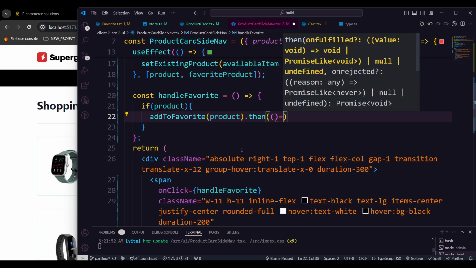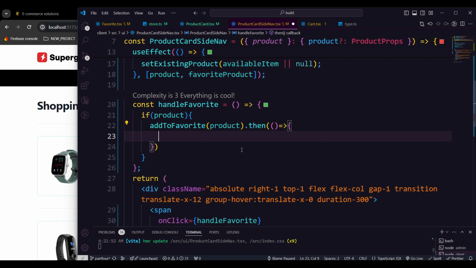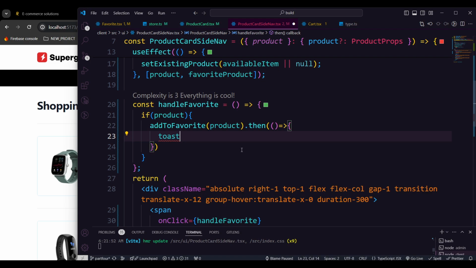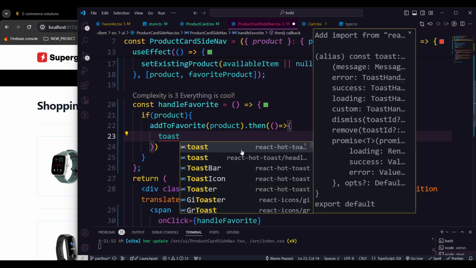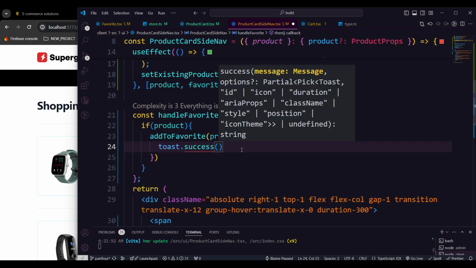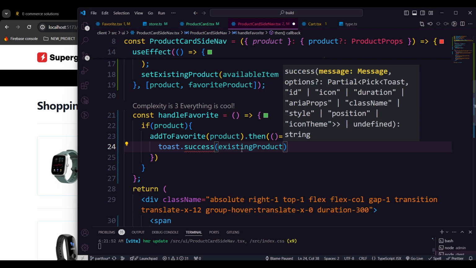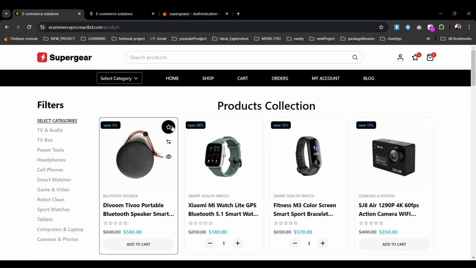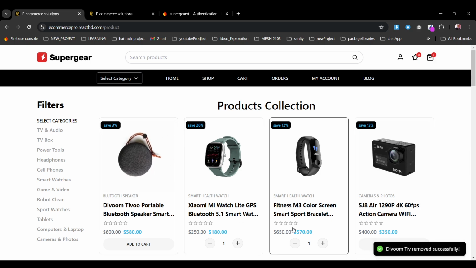Whenever we pass that favorite, it's going to create two instances, right? So whenever we pass some toast.success, we need to import the toast also. And that success message we are going to pass with the condition: if existing product is available, then it's going to give a success message. If not available, then it's going to provide the other message. How can it be? As you remember, if we click on that favorite, it's already added. If we just remove, it's removed.